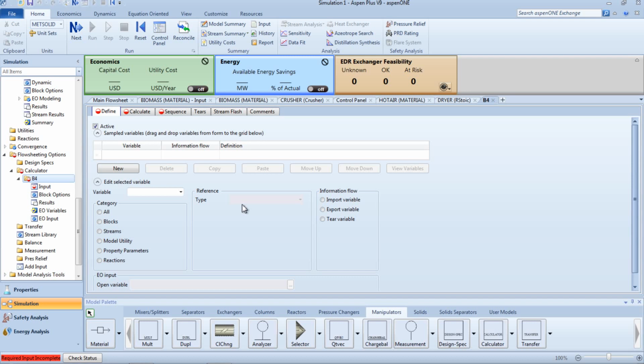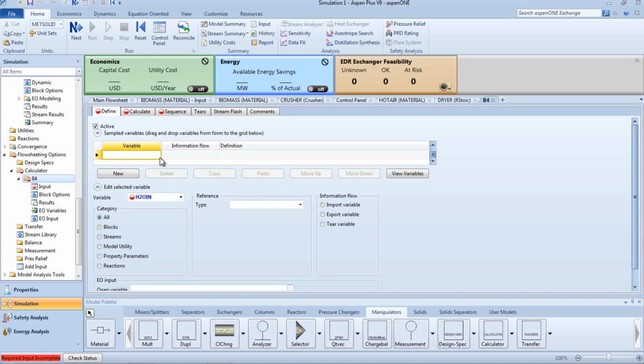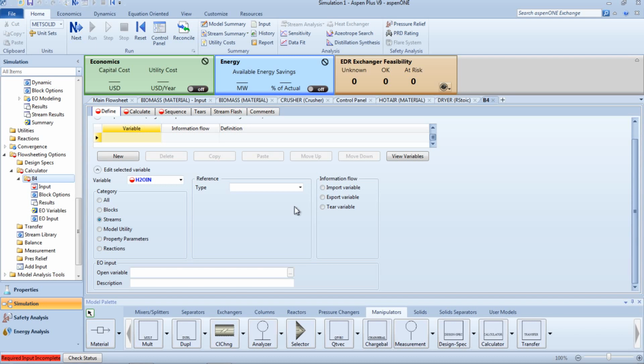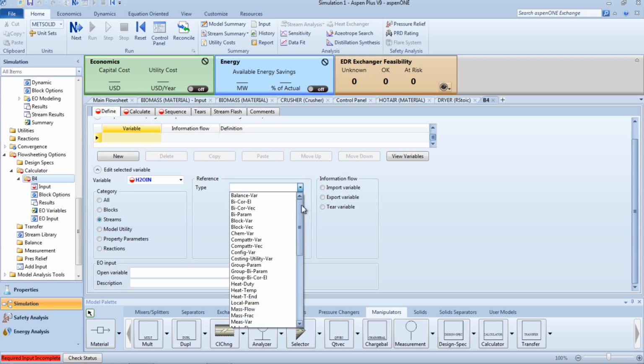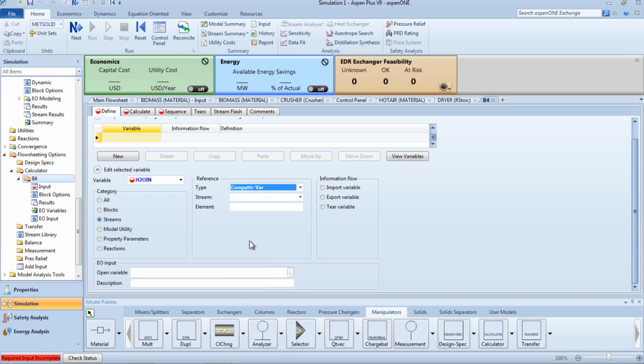3 variables. First is H2O in, and for the categories, we'll select streams. Under reference, we choose component attribute var, and under stream, we choose biomass, because this points to the water content that's coming into the dryer, and biomass is the biomass stream coming into our dryer.